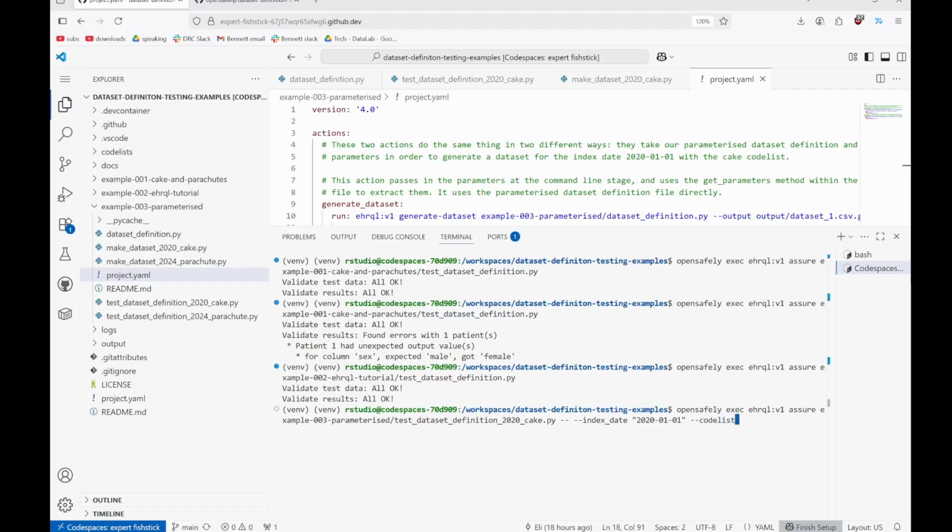My codelist path is codelists/cake.csv, and my codelist type is medications. These things need to match what's written in your project YAML.